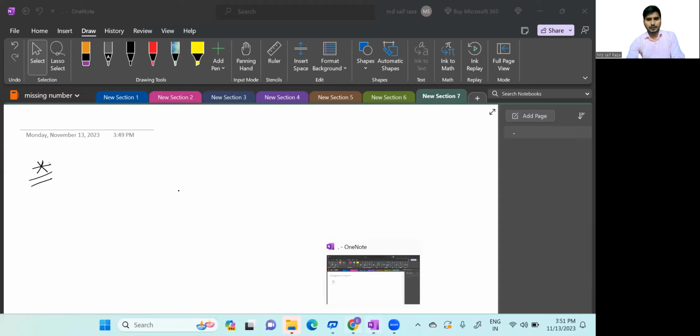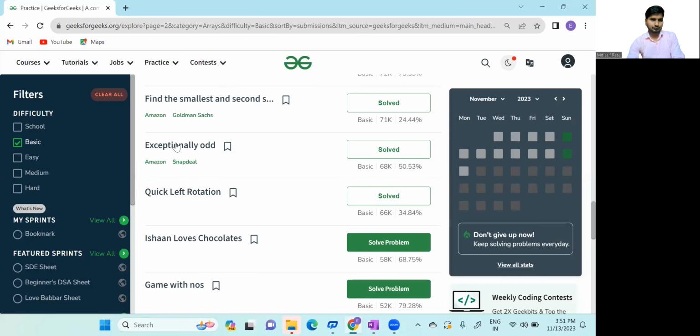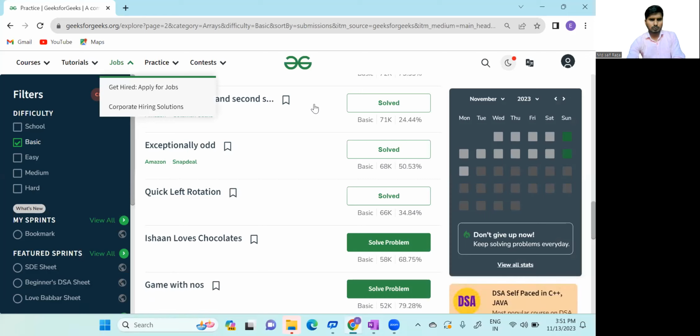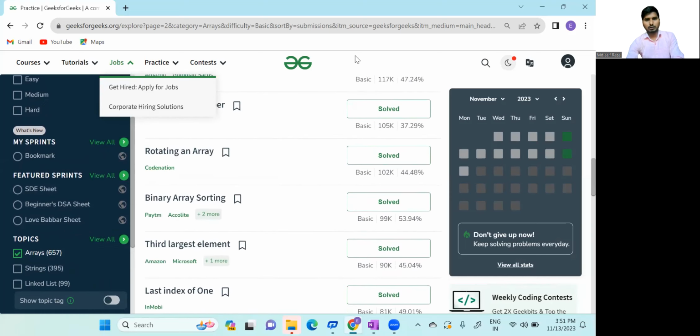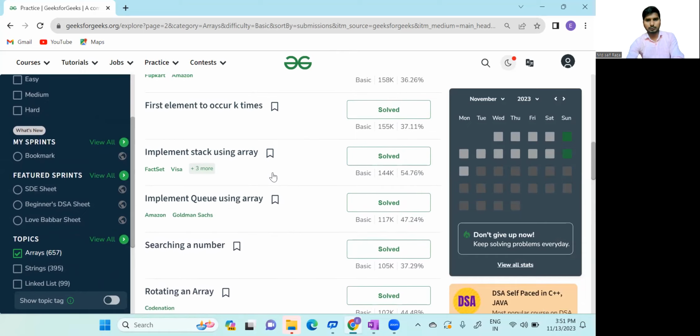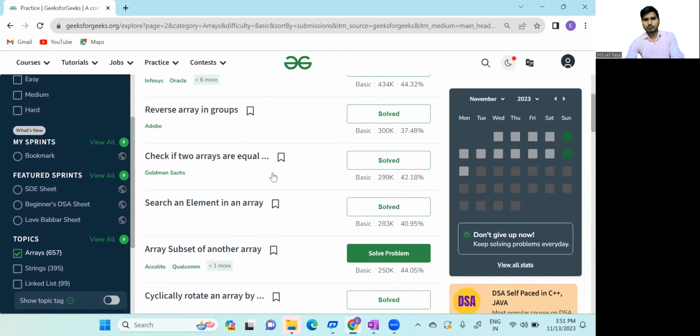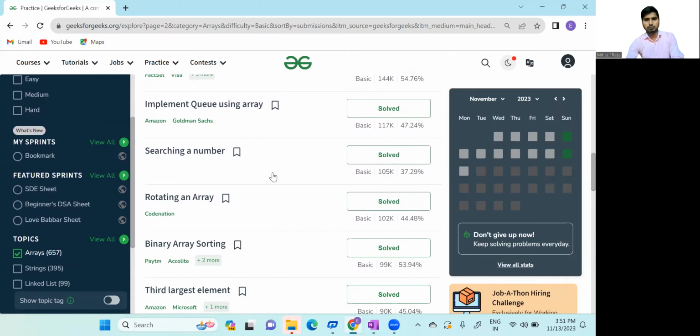Without getting late, let's start the video. First of all, you have to come to the Geeks for Geeks site. Here, in the filter section, in difficulty level, you have to select the basic level, and in the topic section, you have to select arrays. So here you will see there are lots of problems we have already solved. I will put the link of the playlist in the description box. You can watch from there.